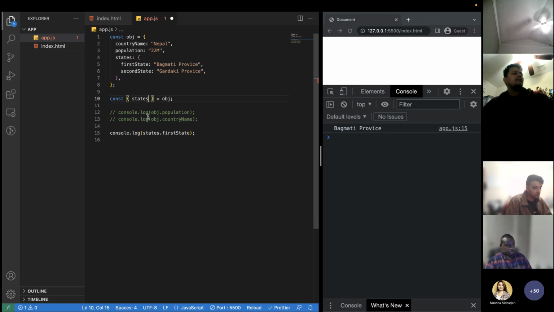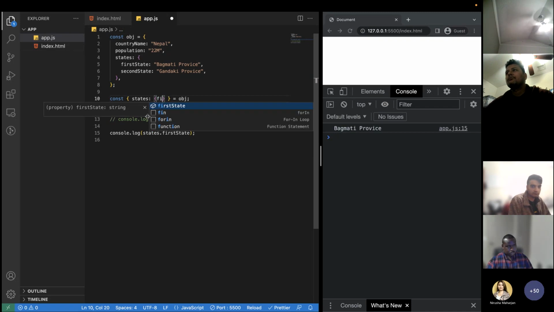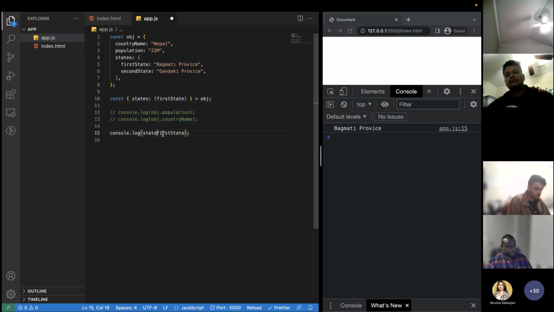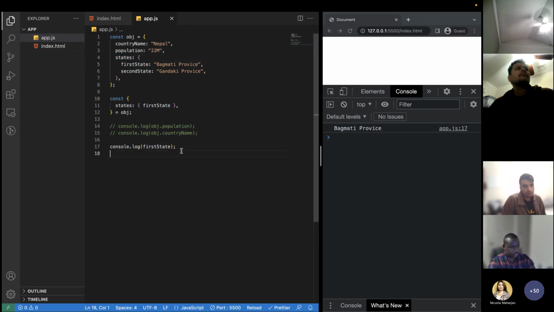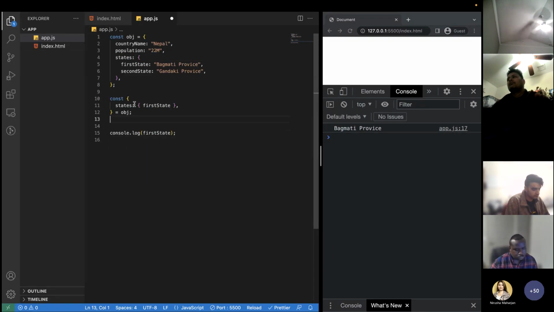But we can still destructure it one step further. So what you can do is write a colon here and still write firstState. Now you can directly use firstState. Okay, we are destructuring this twice. First, we are destructuring the outer object, and then we are destructuring this inner object. Now we are directly using this firstState variable. So for that case, you need to use this colon and destructuring syntax one more time.